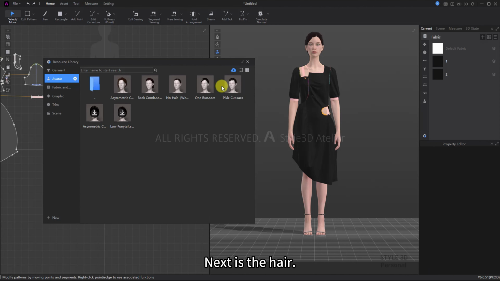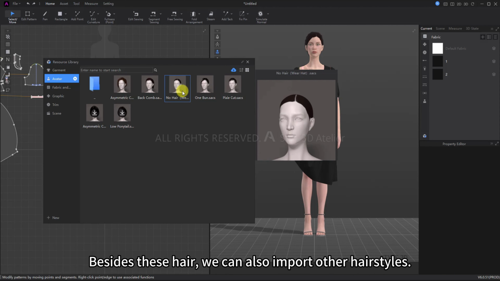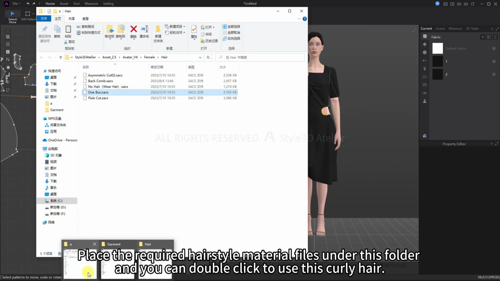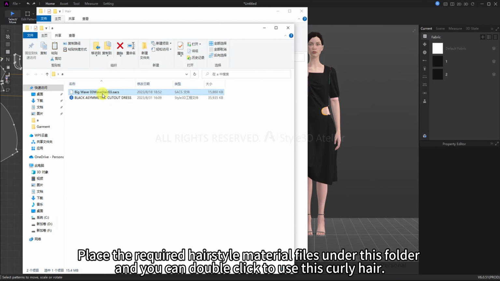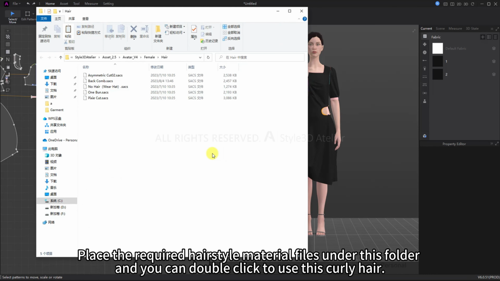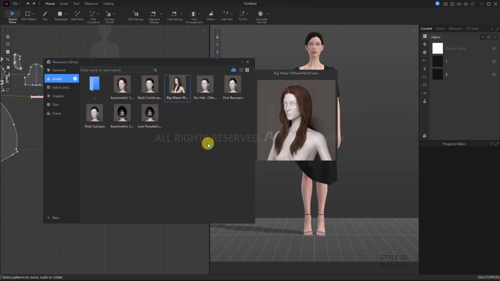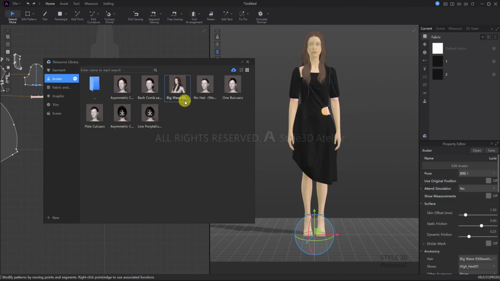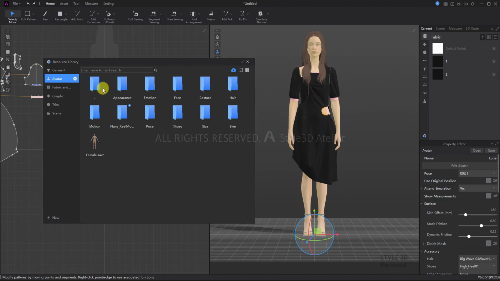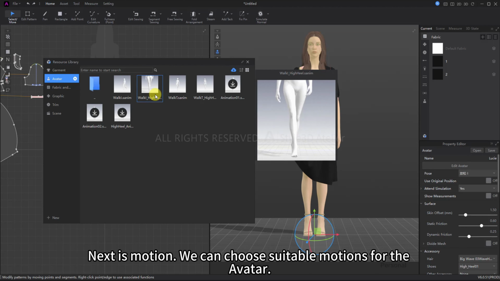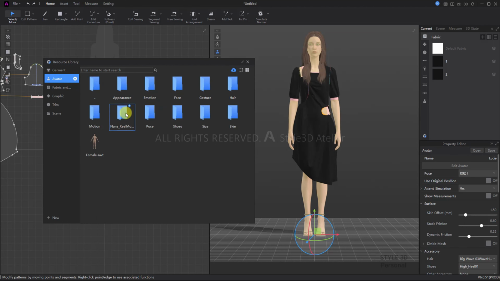Next is the hair. Besides these hair, we can also import other hairstyles. Place the required hairstyle material files under this folder and you can double-click to use this curly hair. Next is motion. We can choose suitable motions for the avatar.